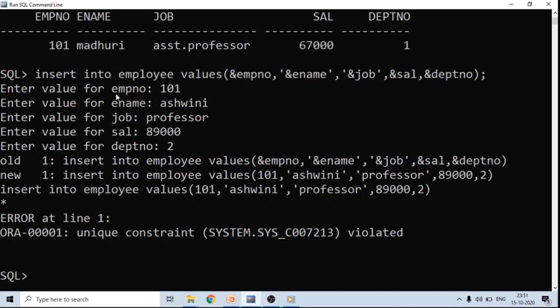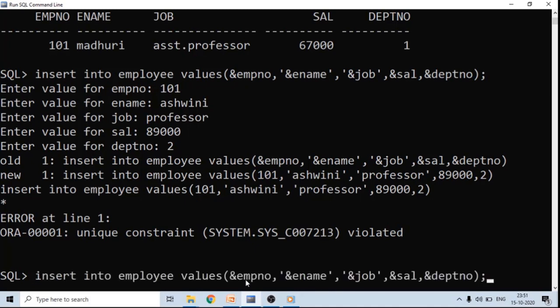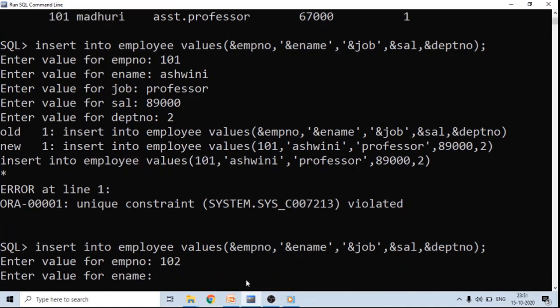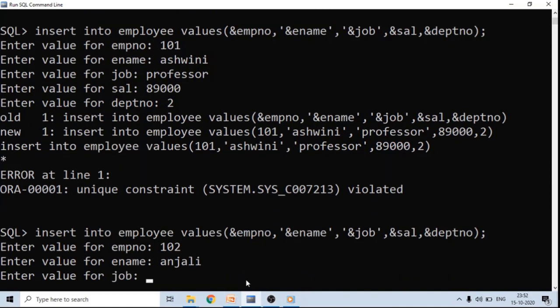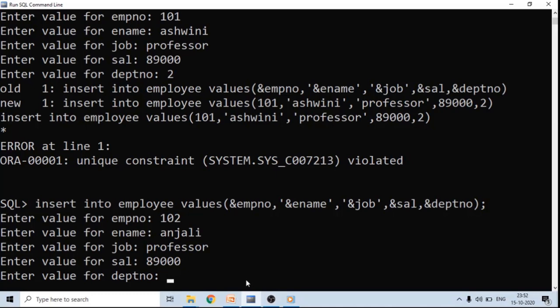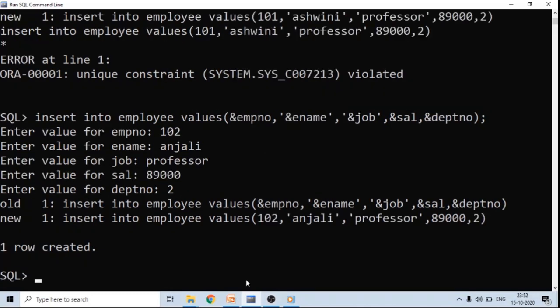Okay, so this is the verification of the primary key constraint. Now if you insert a different value, it will take it easily. I insert now 102. Again one row inserted.